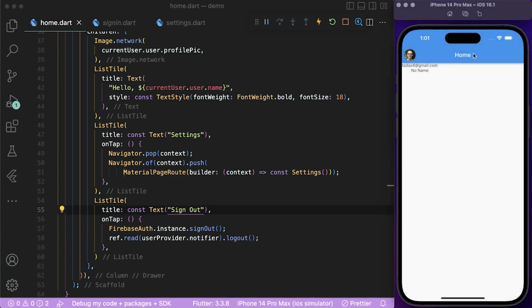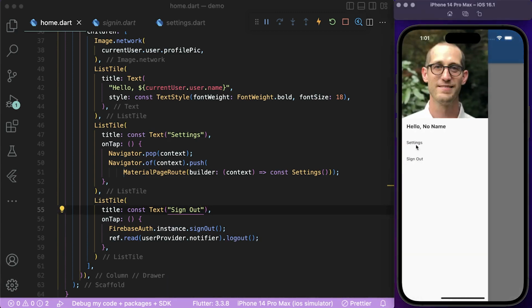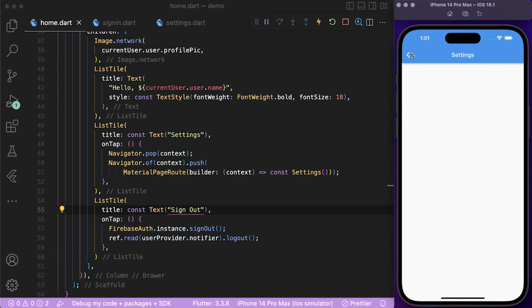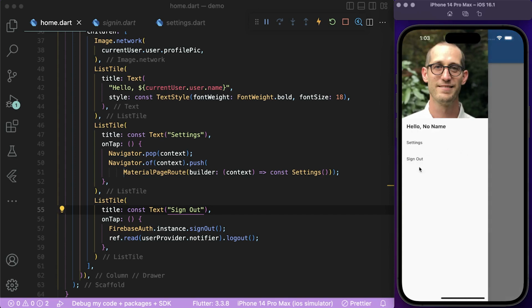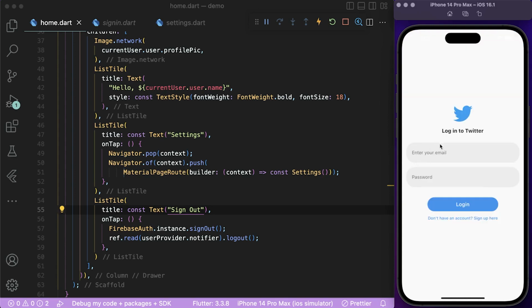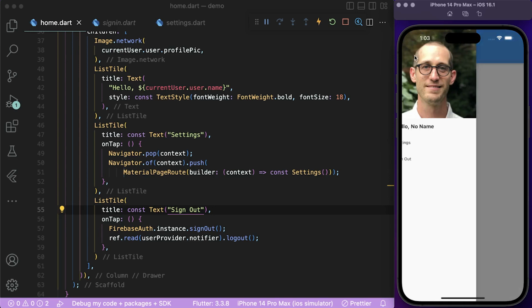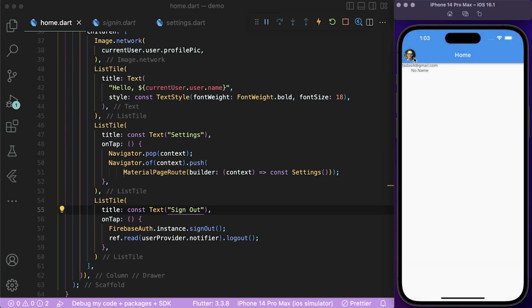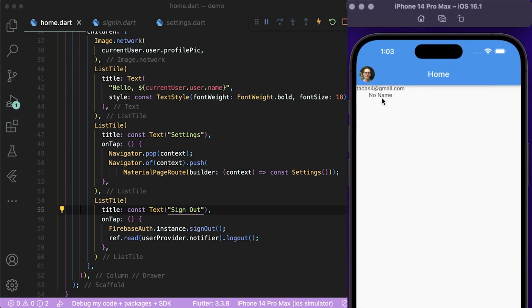Okay, so that's our drawer. We're able to go to our settings page, where in the next lesson we're going to be updating our names to make sure it doesn't say no name anymore. And we're able to sign out as well. So there we go. Part of our homepage is looking a little bit better and a little bit more functional. Now let's get to actually updating the username.